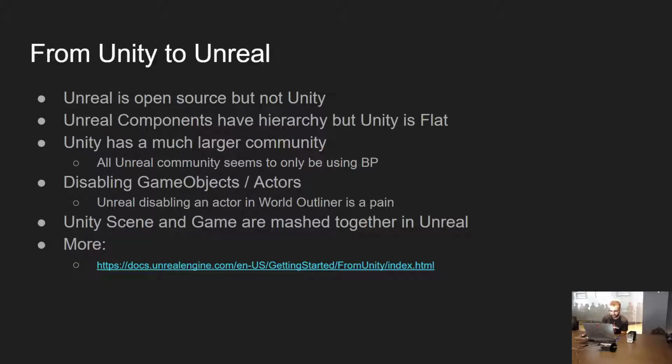Another few differences between Unity and Unreal. Well, Unreal is open source, Unity is not. Unreal components have hierarchy. That's a good one to know. But Unity has a flat hierarchy for components. Unity, of course, has a much larger community, although the Unreal Blueprints community is pretty big.